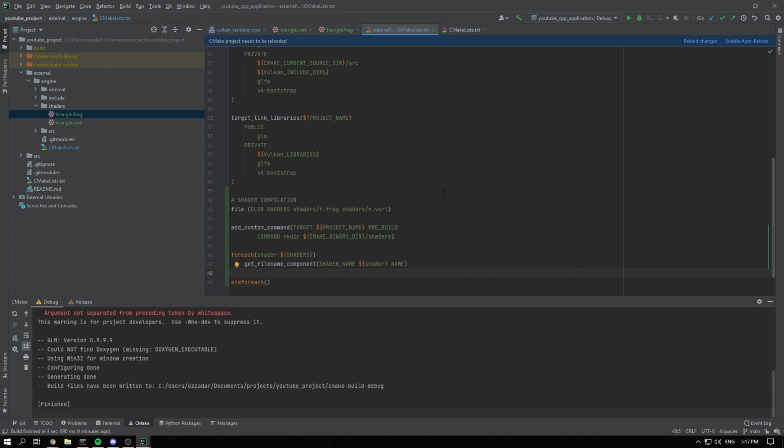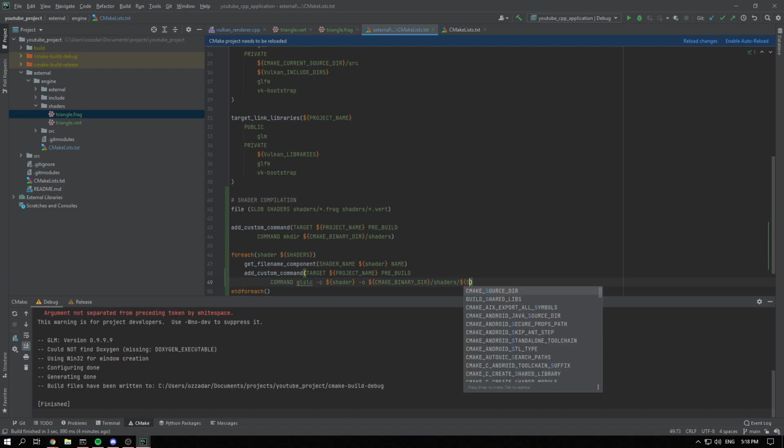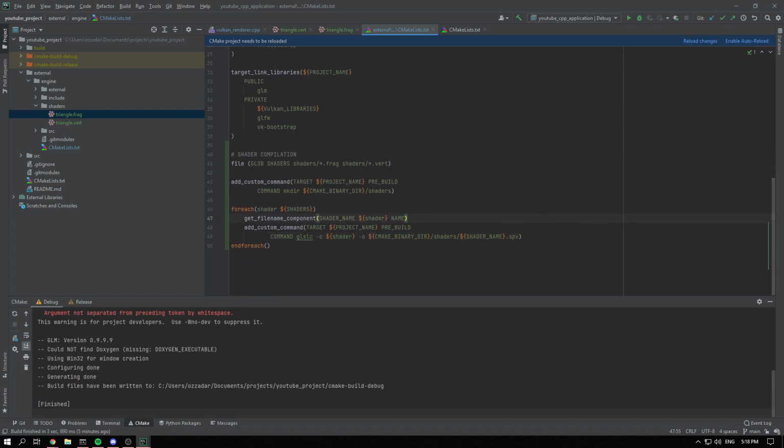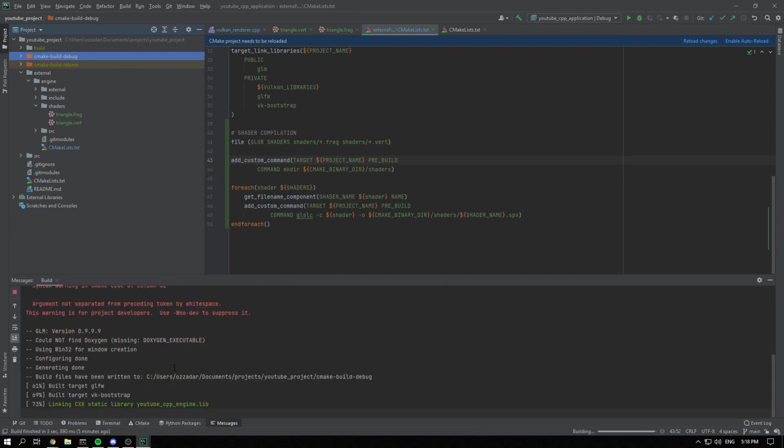After we get the file name component out of there, we're going to add one more custom command, which again is going to be the same target, project name. It's also going to be a pre-build command. What this command is going to do is compile our shaders. It's going to be glslc -c, and then we pass it the shader path itself, the path to our actual GLSL code, and then we give it an output to our binary folder. So we'll do CMake binary dir again /shaders, the directory we just created, and then the shader name we just had, .spv, and that should work.